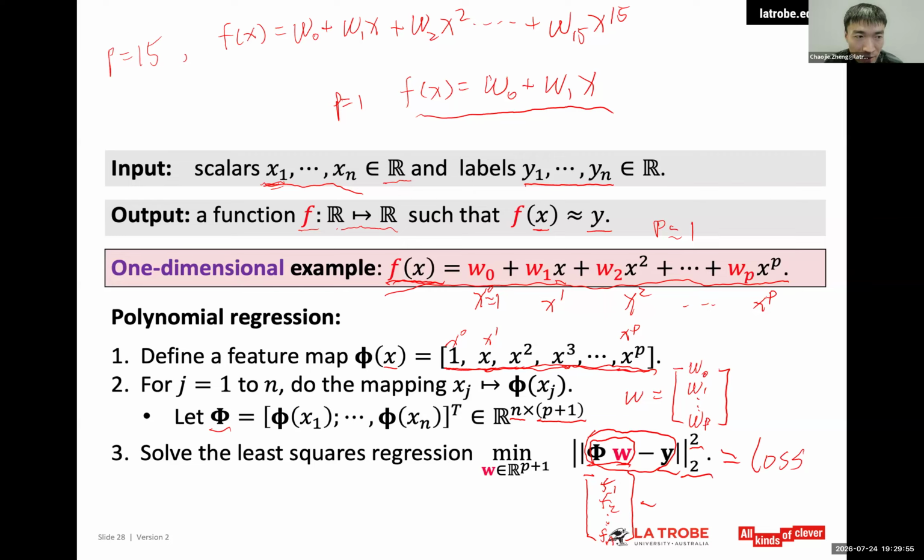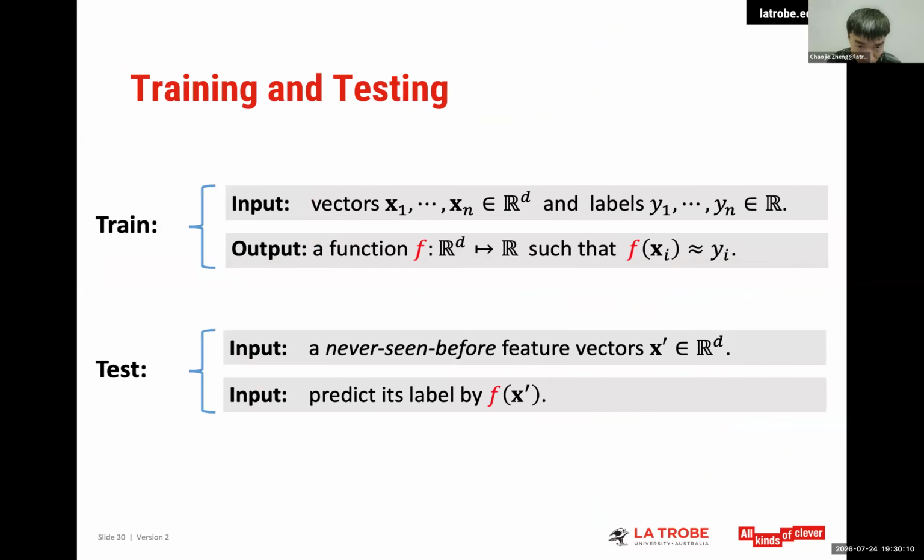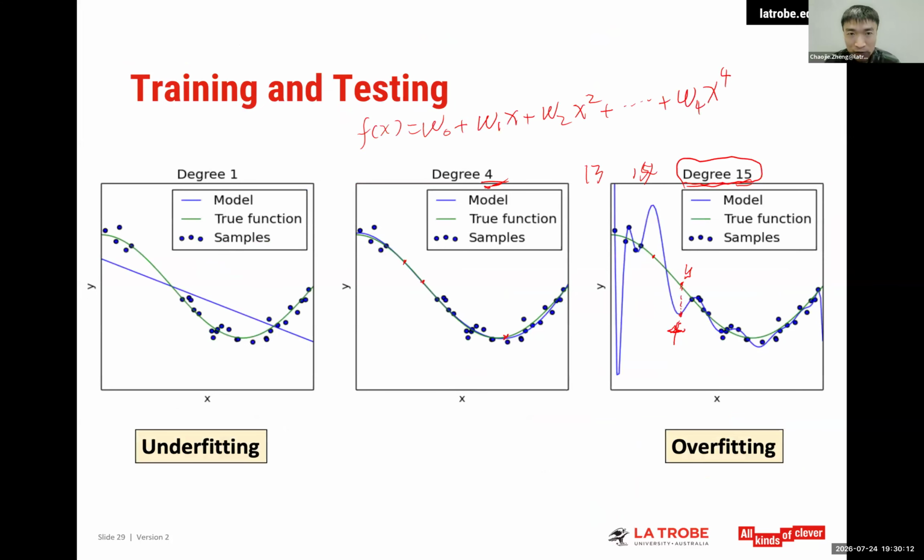But if the model involves multiple variables, then the complexity for optimization will be increased. But the complexity for the model, I would say the model shapes, will be another story.